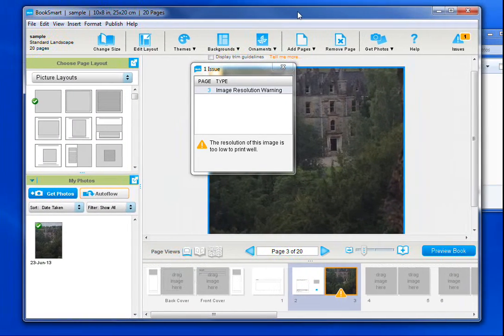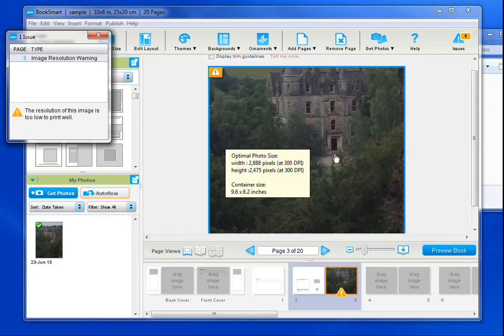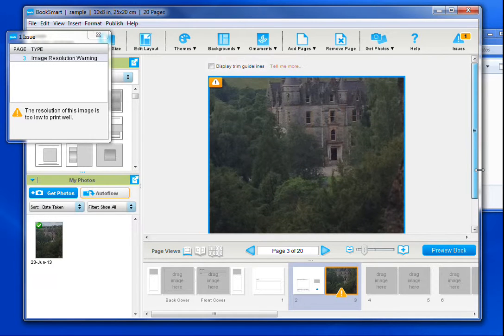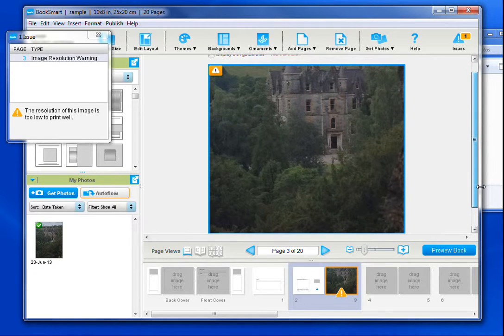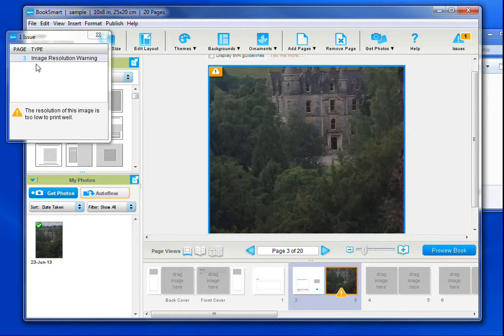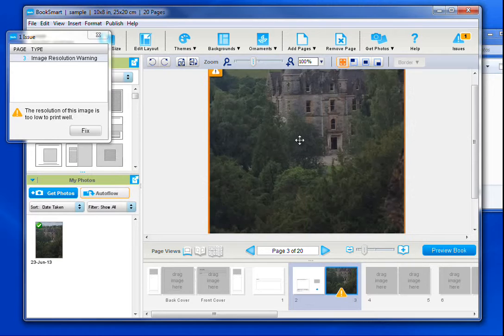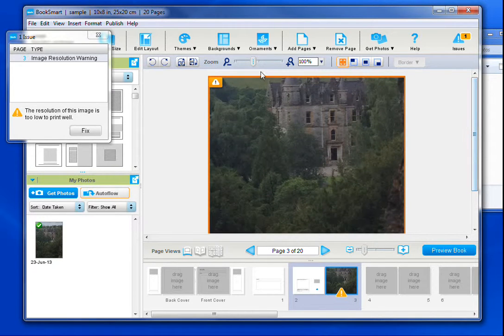Right away my picture comes up, and what Blurb is going to want to do is fill, because of the template that I chose, the entire page with the low resolution photo. And notice it immediately gives me a warning, low image resolution warning. The resolution of this image is too low to print well. And my only option here is to reduce the size of the picture.